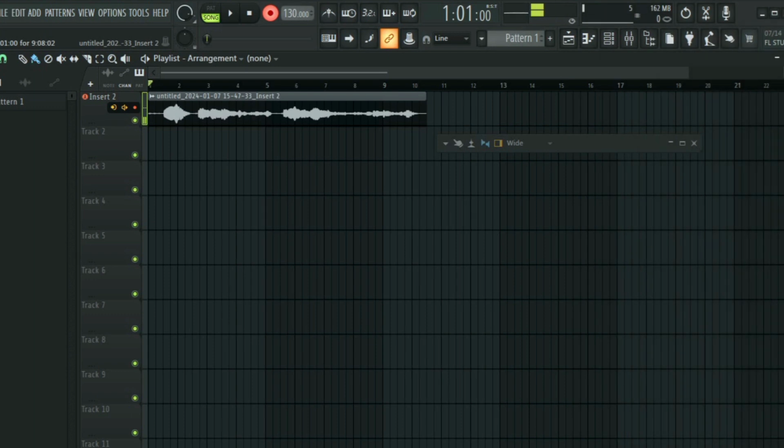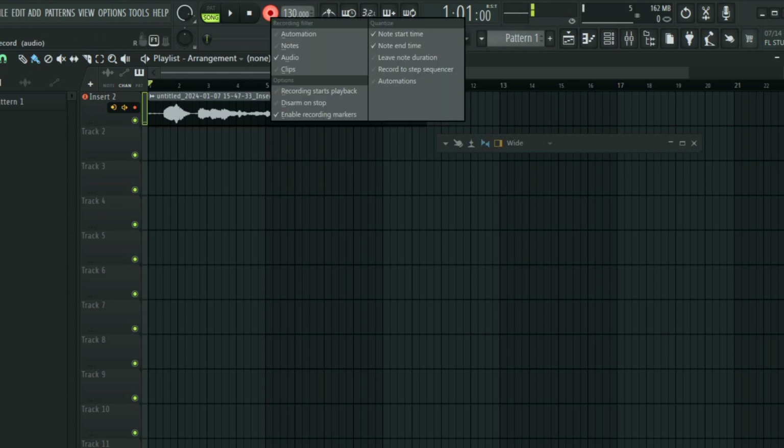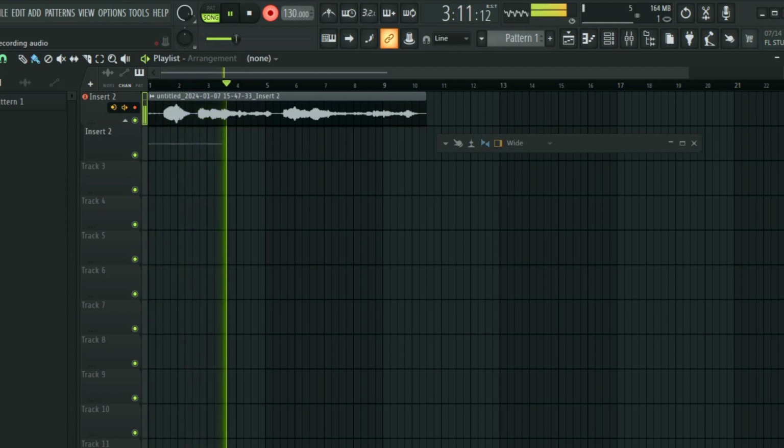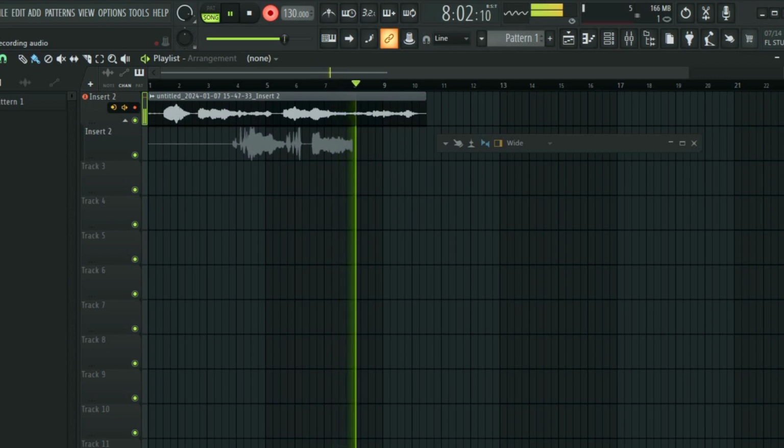Now before you start recording, here are things that you have to keep in mind. Number one, you can also record note events, automation, and so on. To select which one you want, just right-click on the record button. Number two, if you want to record on the same track again, all you have to do is hit the arm record button and it automatically creates a group track for you.